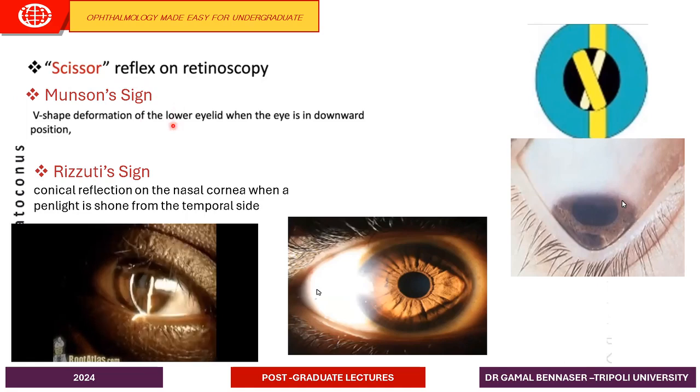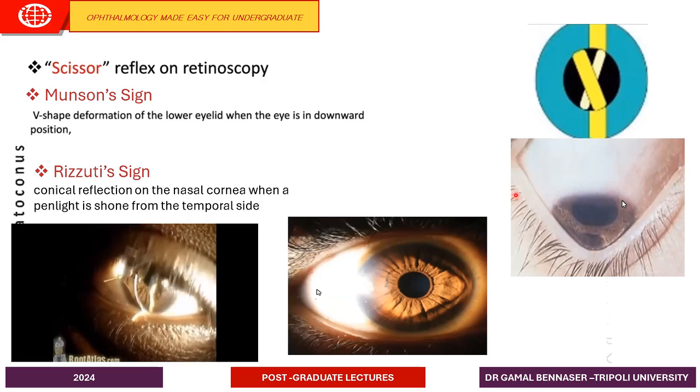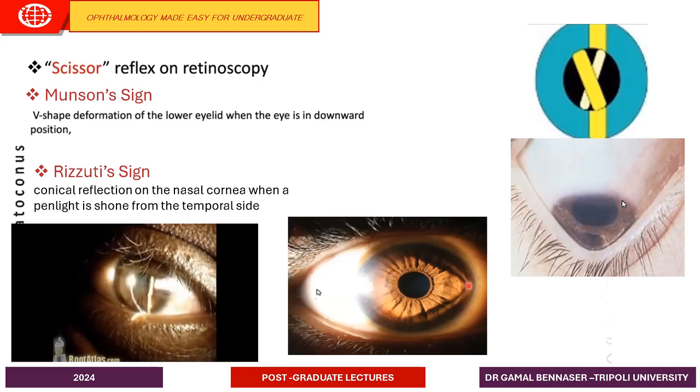Another late sign of keratoconus is Munson's sign, which is the V-shaped indentation of the lower lid when the patient is looking down. The Rizzuti's sign, as I said, when the light is thrown into the temporal side of the cornea, there will be a nasal projection of this apex onto the nasal side of the cornea. This is called Rizzuti's sign. Of course, these are late signs. The earliest signs of keratoconus are the presence of the scissor reflex and oil droplet reflex. However, Munson's sign and Rizzuti's sign are very late signs of keratoconus.